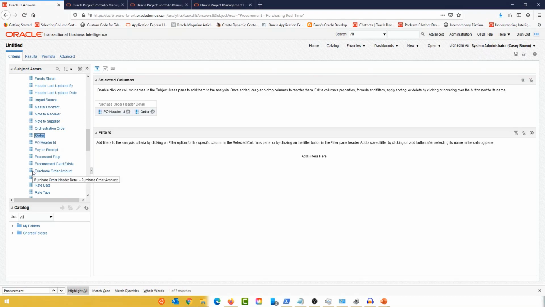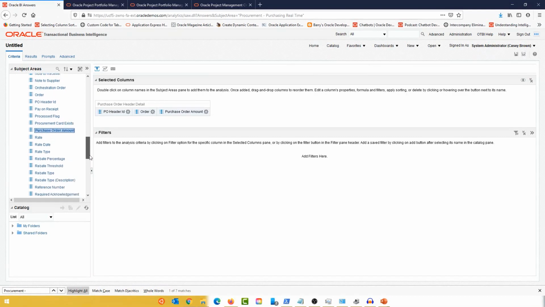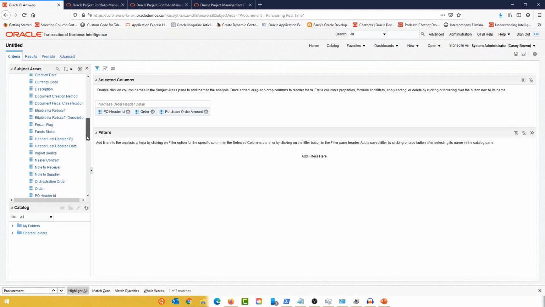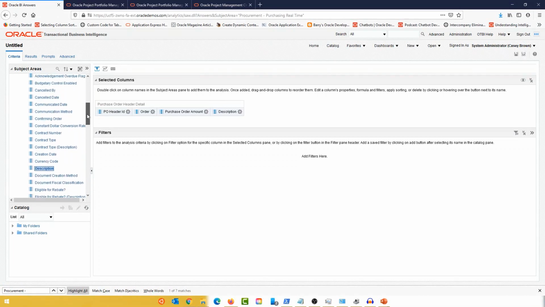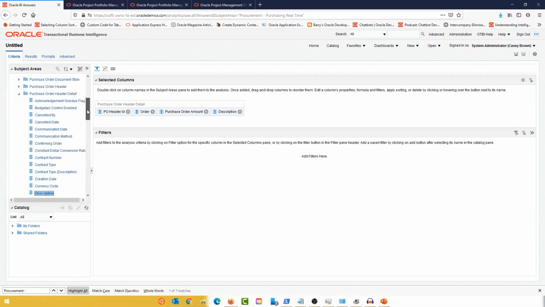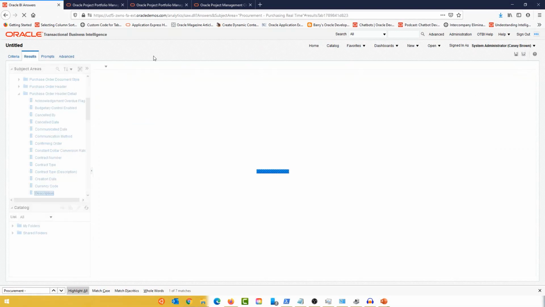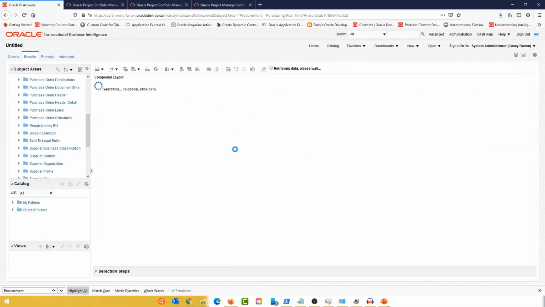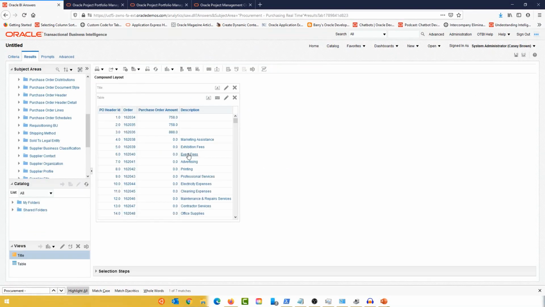Let's do purchase order amount. You can select other details as you want. I'm going to select description. Right. Yeah, that's all I'm going to need. So I'm going to go to results tab and make sure I can see the data. So yeah, everything looks good.